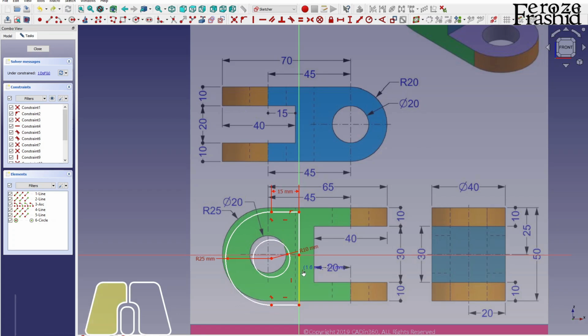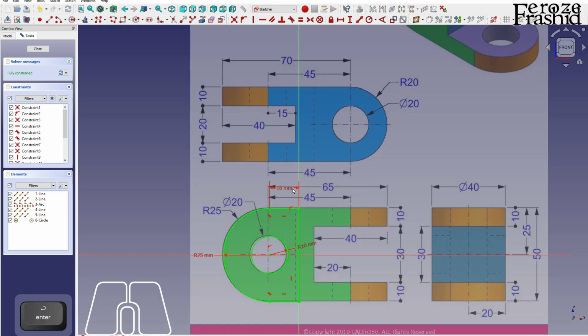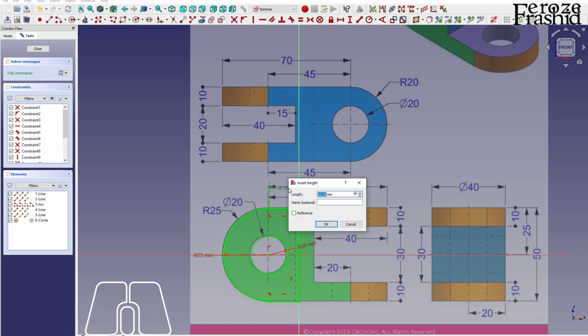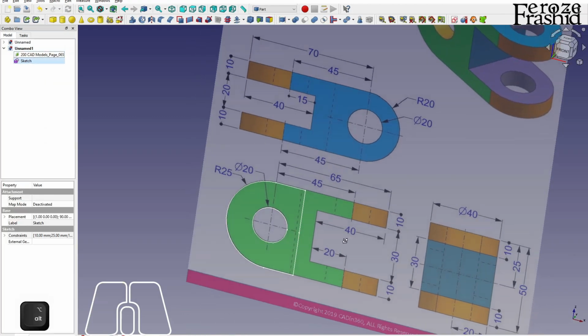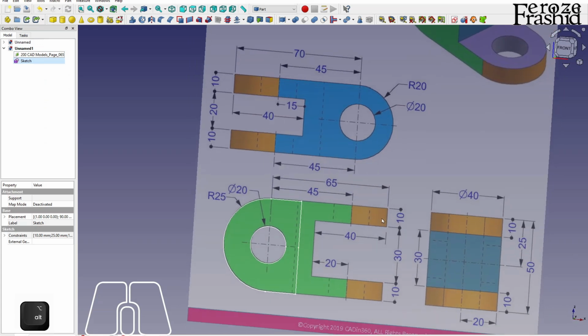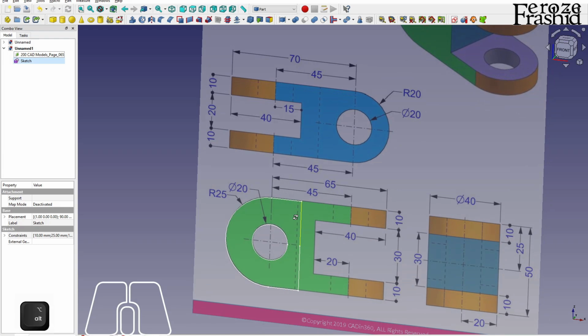Oopsie. Actually, I can place this point on this axis. That way it covers everything. Maybe make this 16 to match the image. 17 it is. All right, so we got our front sketch. I want to extrude that, right? I want to extrude that.